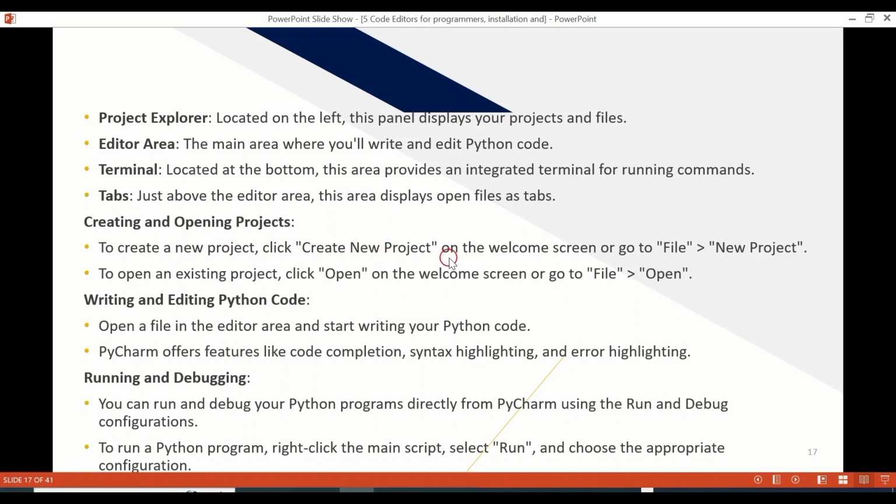You click the create new project part on the welcome screen, or you go to your file and click on new project. So to open an existing project, what should you do? Click open, on the welcome screen, or go to file, then you click open.